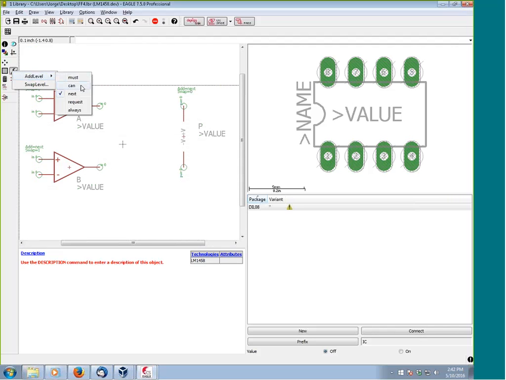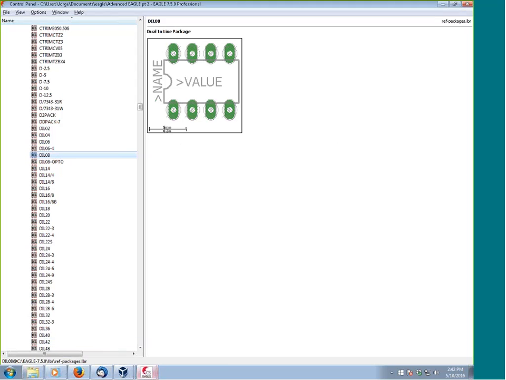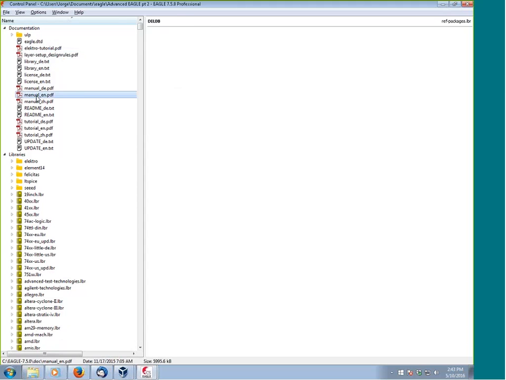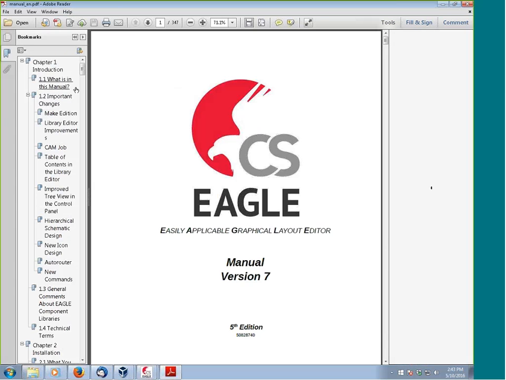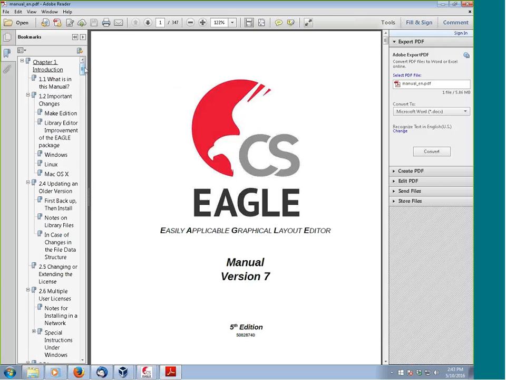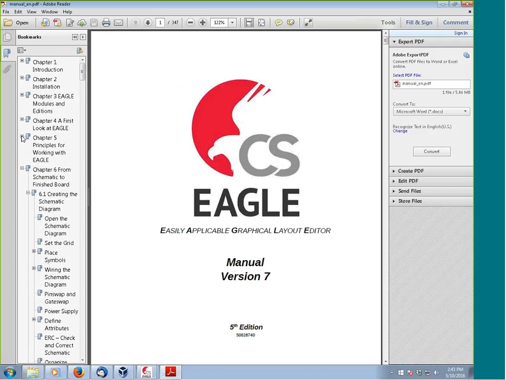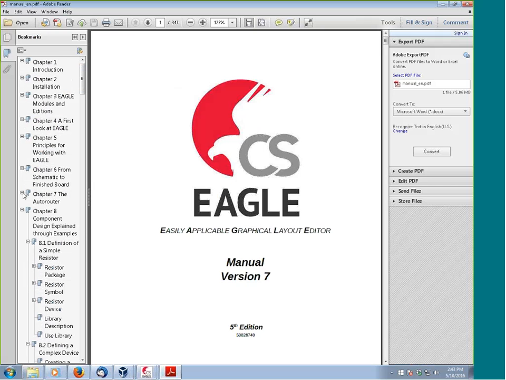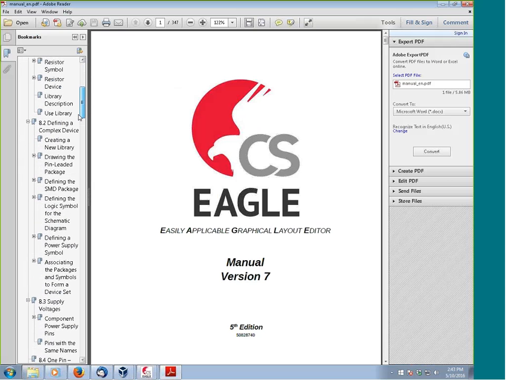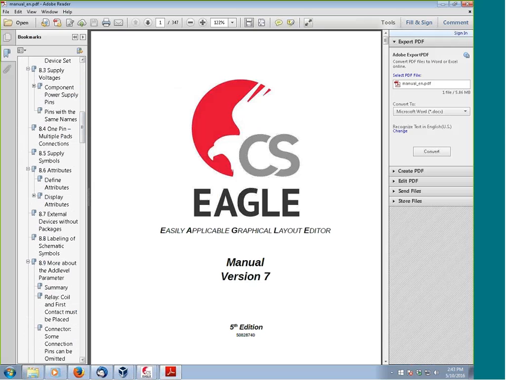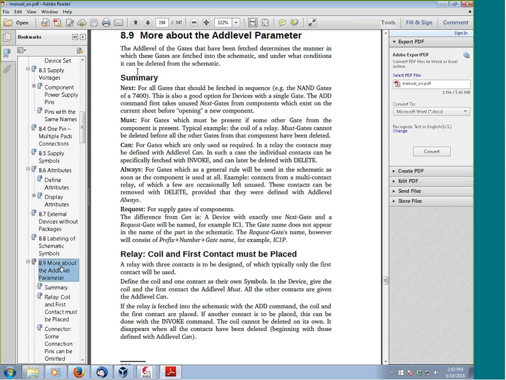Okay, let me actually show you where that instruction is in the manual so you guys can look it up in the future. So we go over here to the control panel. Let's go into manual English. Going to go into chapter 8. Symbols, add level parameter. Okay? So here's a summary of the different add level parameters.